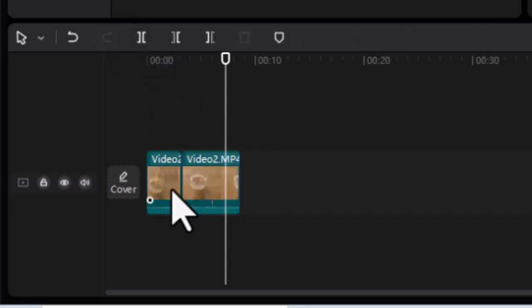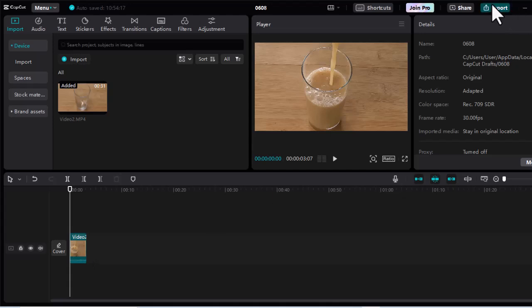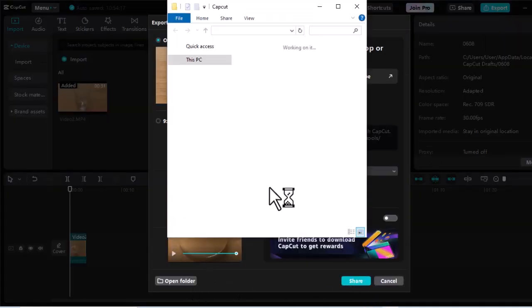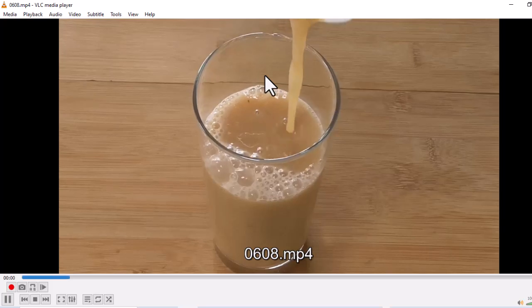Next, use the delete key on your keyboard to remove the portions on the left and right sides of the chosen portion. You'll be left with the trimmed version of your video. You can then proceed to export your video. Here is the trimmed version of the original video.